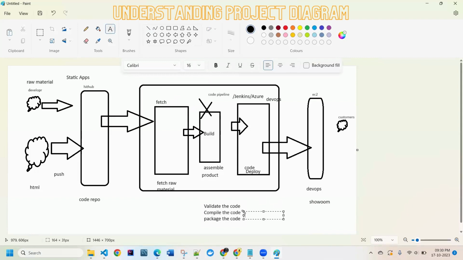Compiling will convert the source code to bytecode. Packaging is also not required. It's just one HTML file. Just to show you this particular scenario, I don't require code build here. But ideally, whatever you do in your company, you will require code build. We'll come to this next.